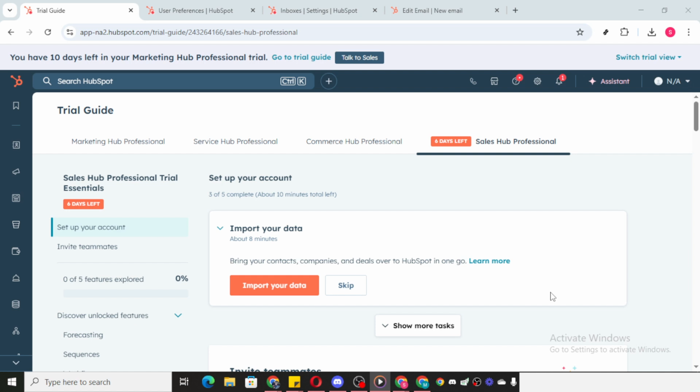This guide is an excellent resource and will provide you with all the necessary tools and information needed to effectively start your form building process. It's like your own personal dashboard filled with guides, tips, and everything essential for your journey with HubSpot. After you've acquainted yourself with the trial guide, head over to your home page.